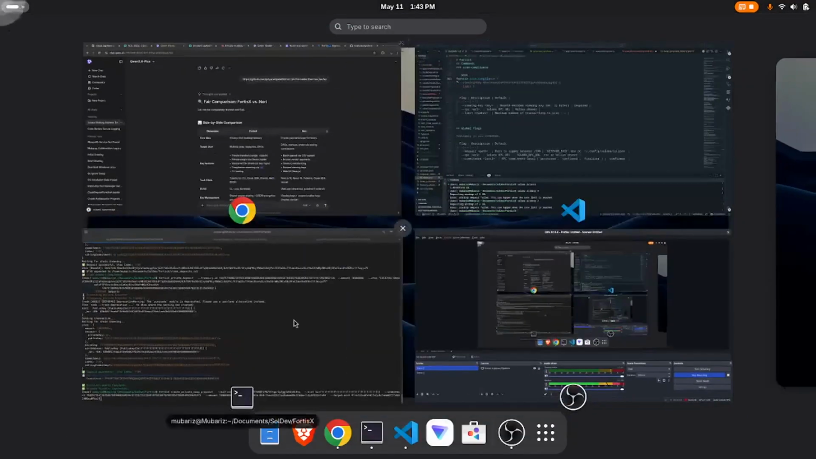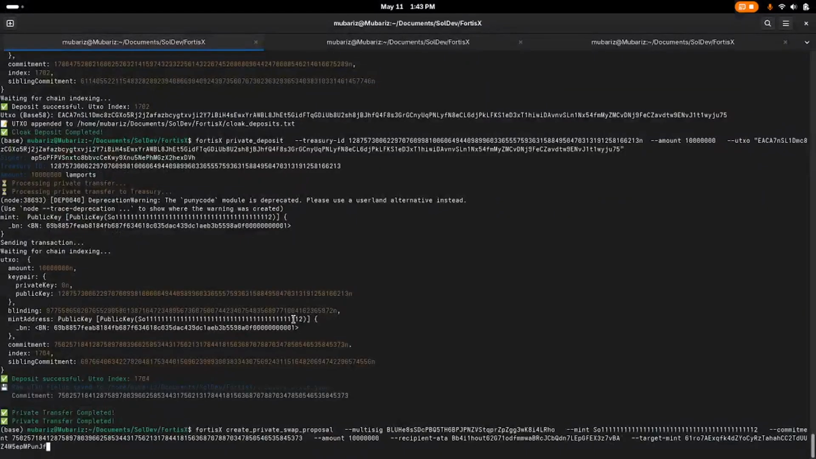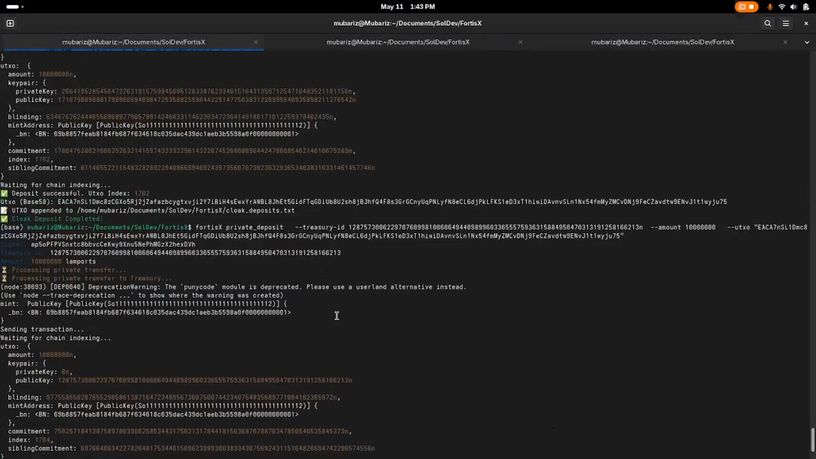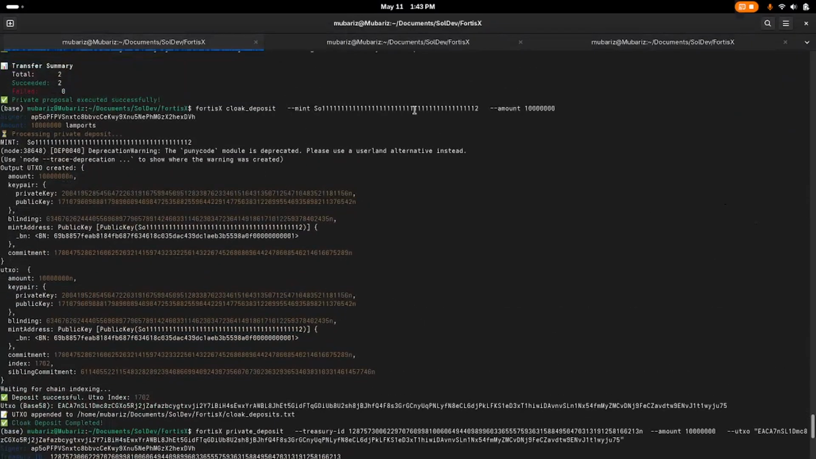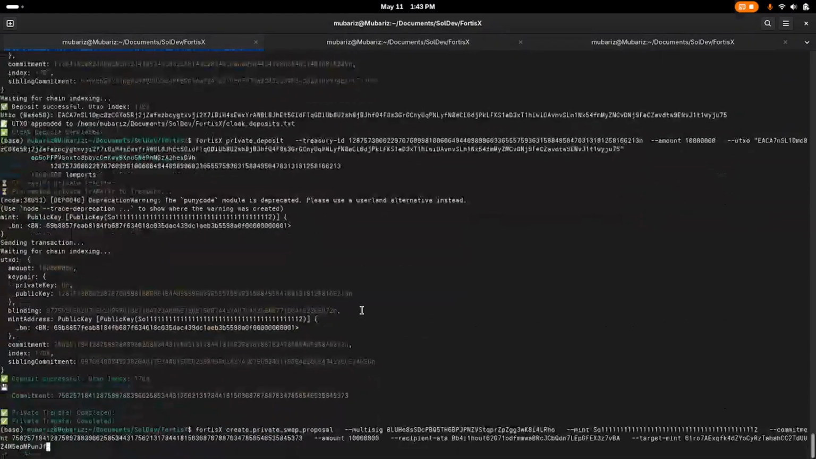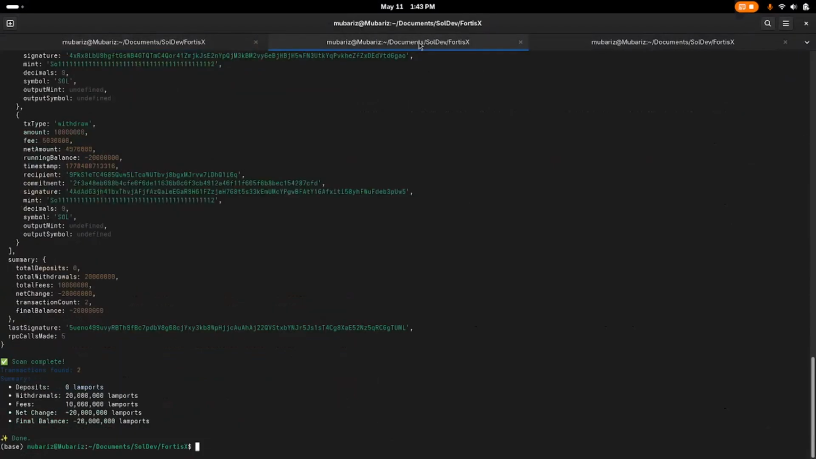Yeah, so now I will show you how we can do a private swap proposal. So I have done another Cloak deposit here, as you can see, and I have done another private deposit to move funds to the treasury. Now I am going to create a private swap proposal. I have specified this commitment over here, but before that, let's see what actions our treasury has taken so far.